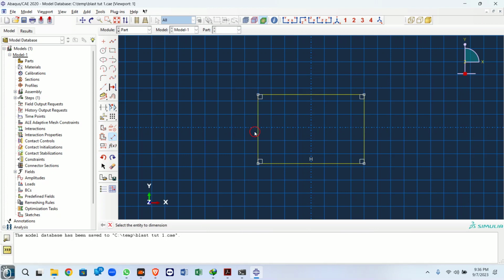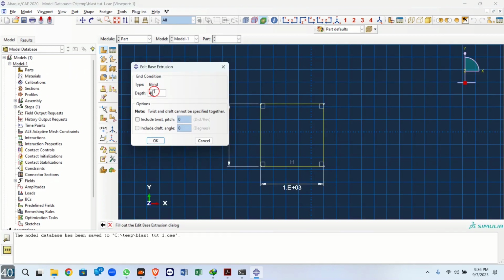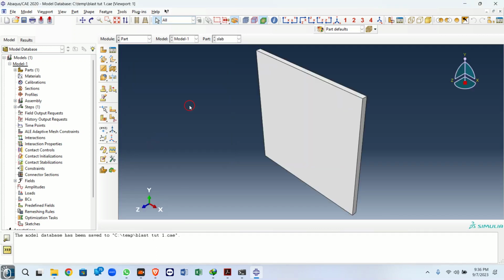Now mark it 1000. So, one question is that can we do it in SolidWorks and bring it here also? You can do it, no problem. So this is all 40 mm. My slab is ready.